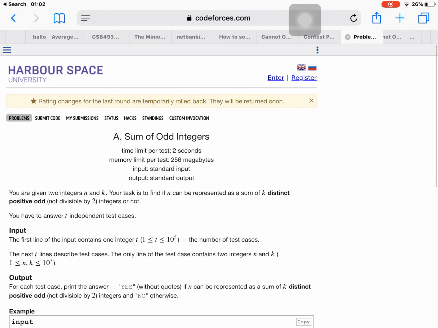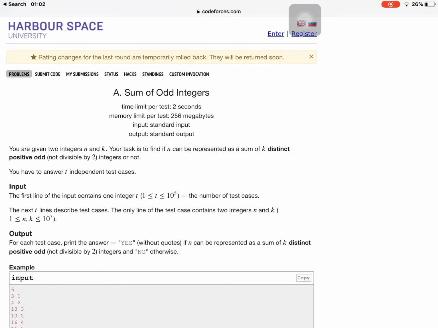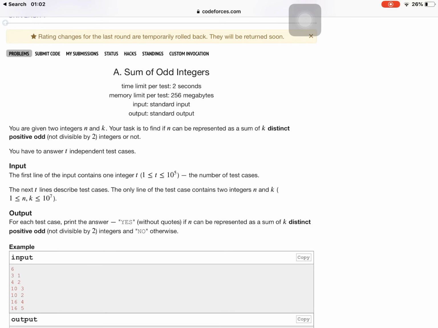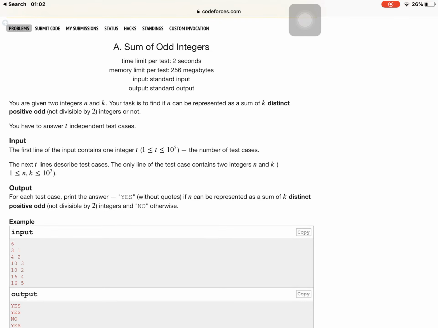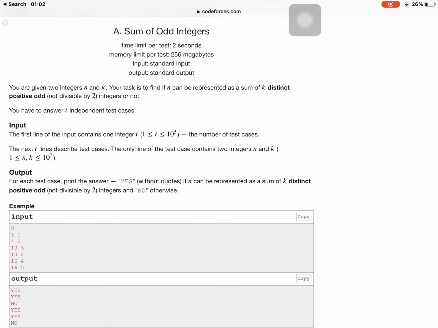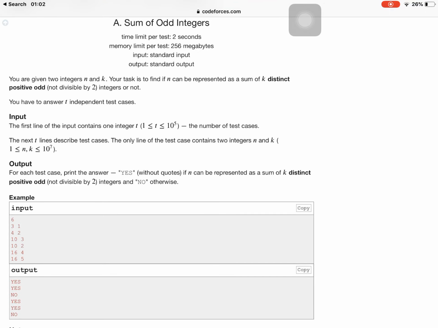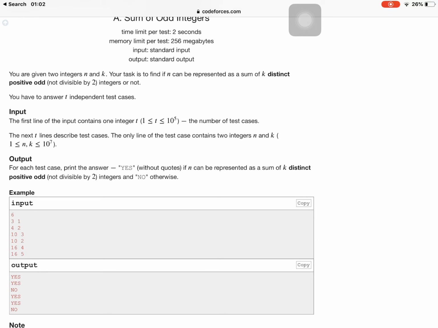Hello guys, in this video we'll see a Codeforces problem called Sum of Odd Integers. Let me explain the question first. We'll be given two integers n and k. Our task is to find if n can be represented as a sum of k distinct positive odd integers or not. So we should use only positive integers.